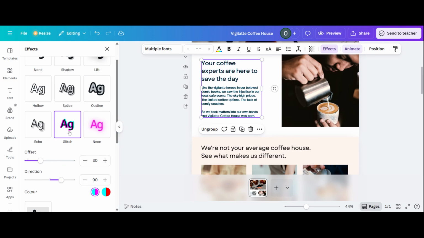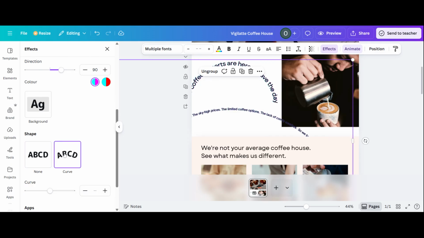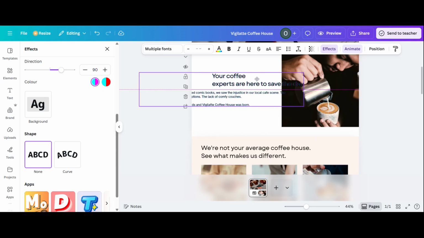Next, you can also change the shape of the text effect if the option is available. Some effects allow you to control how the text outline or shadow appears around the letters. Experiment with these settings until the text feels balanced and visually appealing within your design.